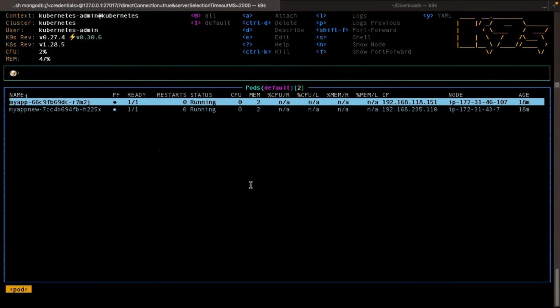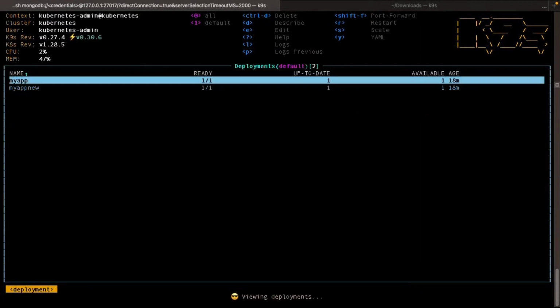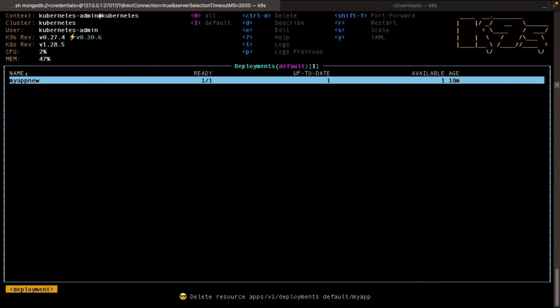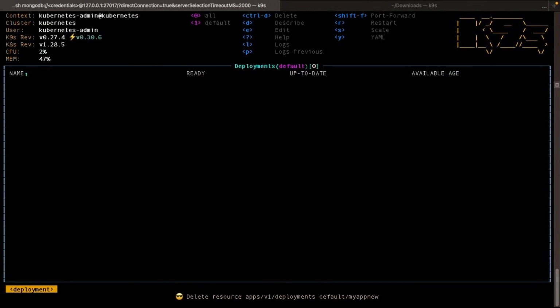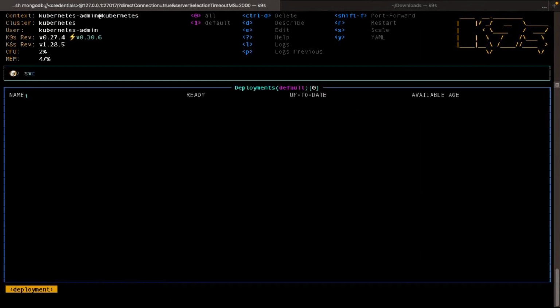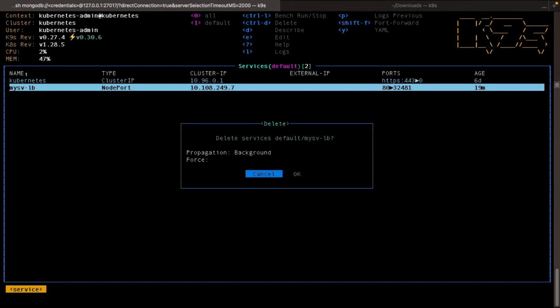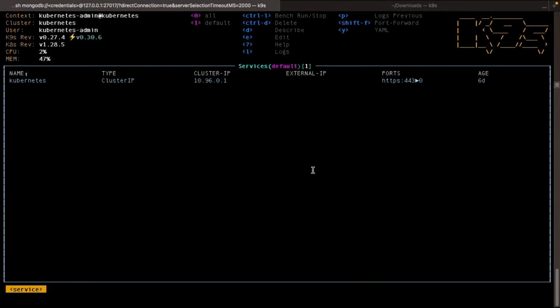Now go to deployment. Now delete this deployment. Control D. Delete deployment default. Just click on OK. The deployment is deleted. And colon SVC. This one. I want to delete the service. Control D. But make sure, this is only the kind of UI, but you should also know the commands. This is a service. I have deleted all this.